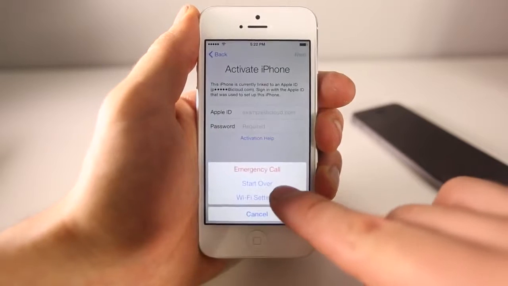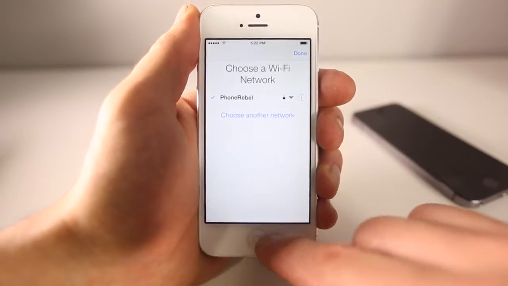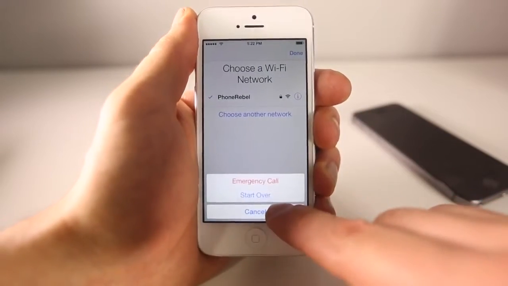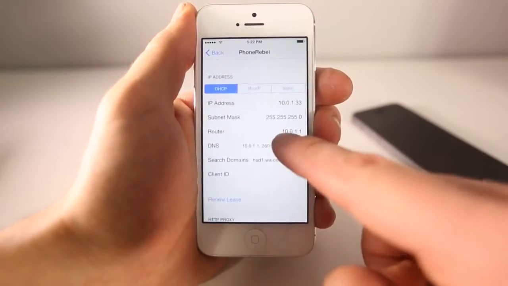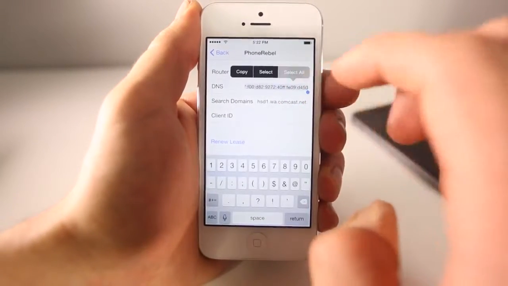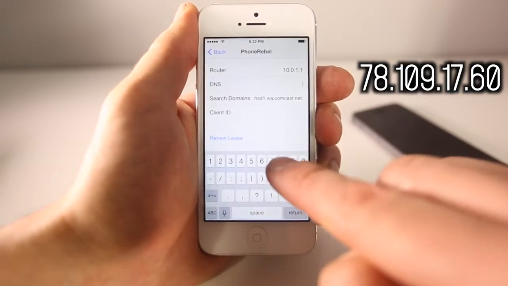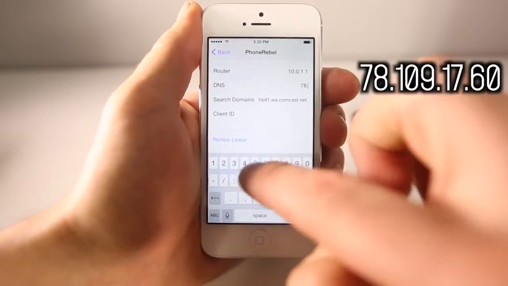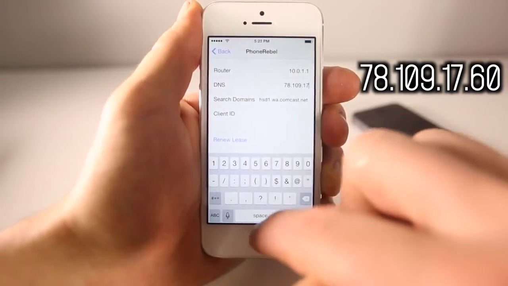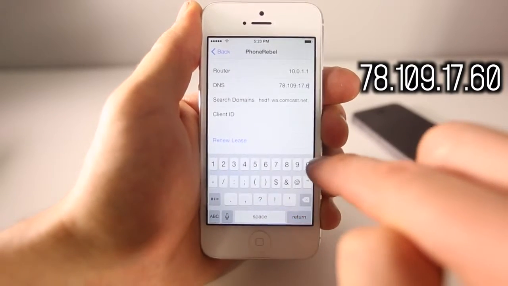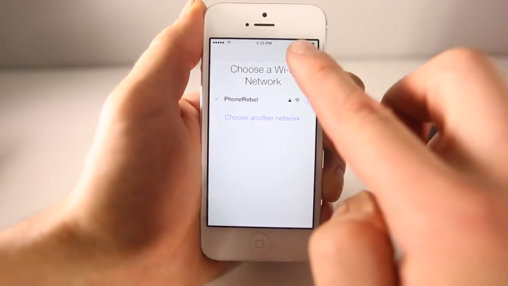We're going to go ahead and go into the Wi-Fi settings. If you don't see the little I next to the network you're connected to, click the home button and then select more Wi-Fi settings. But for me, it's already here. So click on that little I, scroll down to DNS. We're going to hold it and select all and just delete it out of here. So in place of that, we're going to put in the following DNS address: 78.109.17.60. Okay, and from here just select back and go ahead and select done.